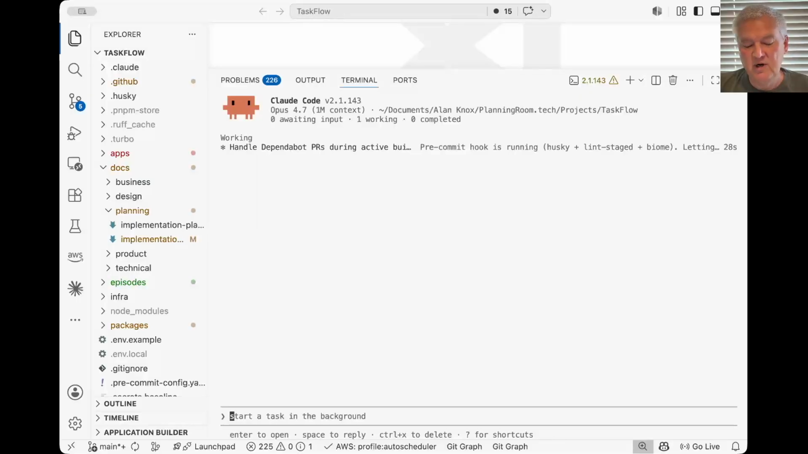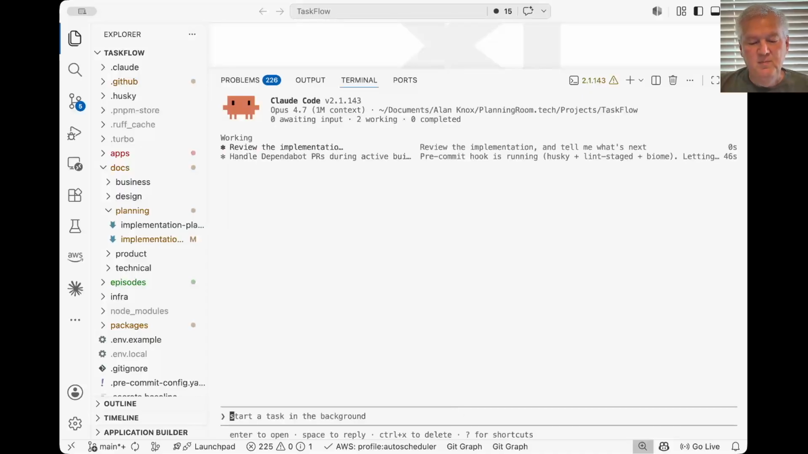But I can even start another task in the background here. For example, I could say review the implementation plan and tell me what's next. So again, notice now I have 2 sessions running. The first one is still handling the Dependabot PRs. The second one is now checking the implementation plan.